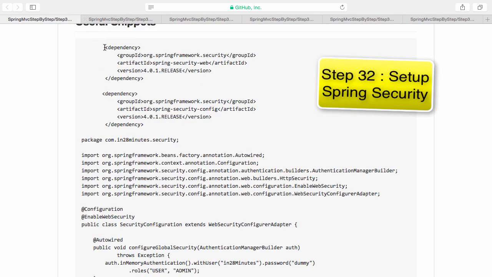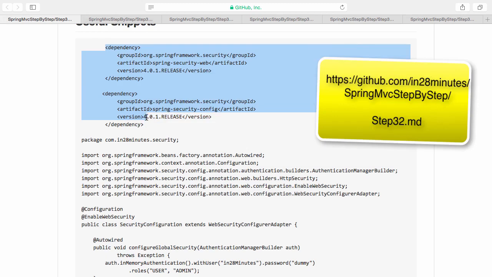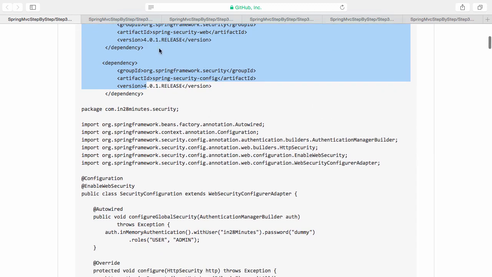The first one that you see in here are the dependencies. So we need two jar files, Spring Security Web and Spring Security Config. We would use the 4.0.1 release version of Spring Security. So we will add these to our Maven file.